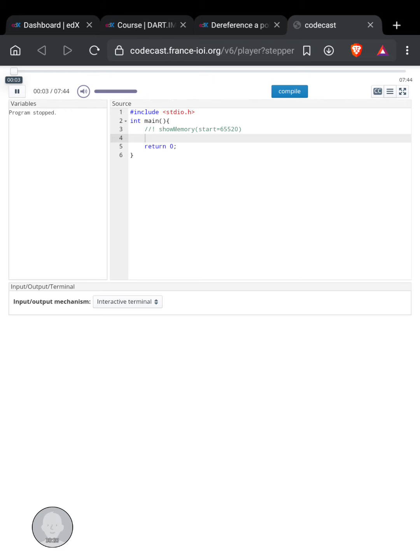I'm going to show you how to dereference a variable. That is, if you have an address, how to access the value at that particular address. To do that, here is a program, and I'm going to show the memory using this command specific to the codecast, and that will activate the memory visualization.